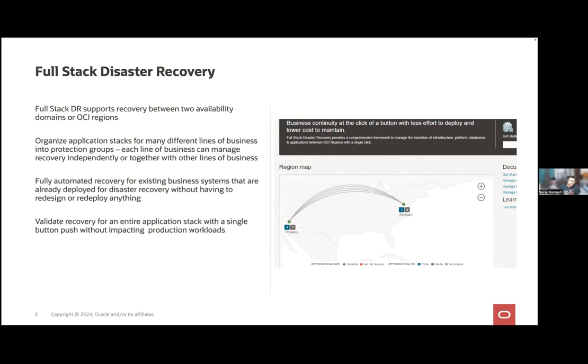In full stack DR, we have a concept called protection groups, which I'll talk about. Customers will generally organize their application stacks according to their business requirements, and then they can do the recovery process in a seamless manner.